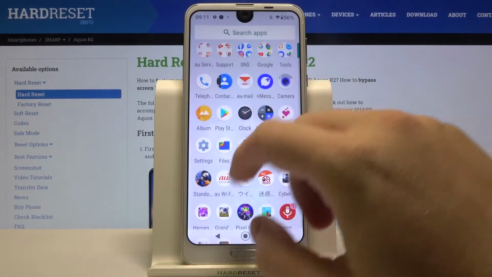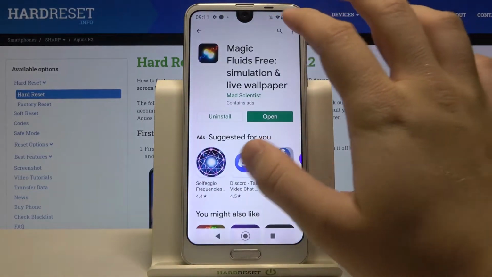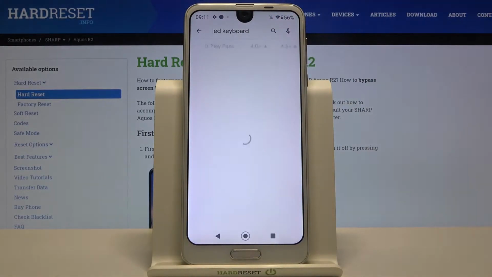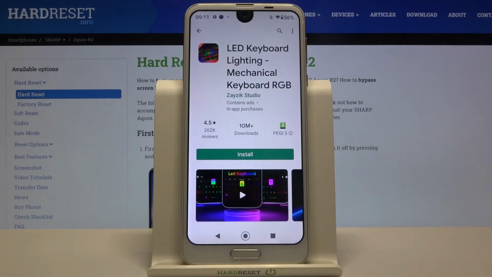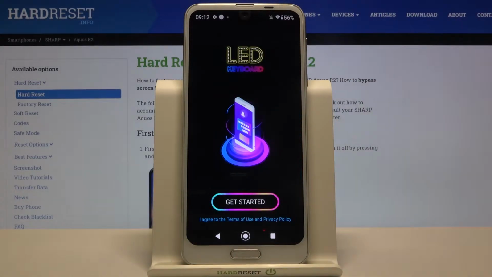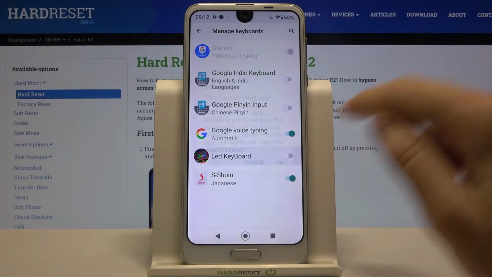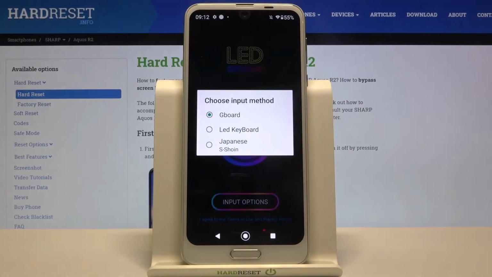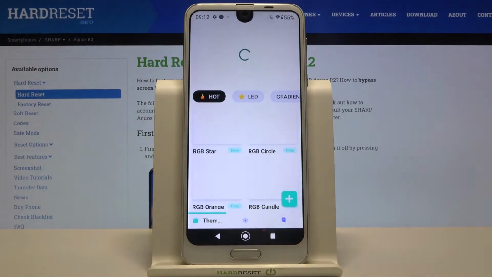If you want to get LED keyboard on your SHARP Aquos R2, at first you have to go to the Play Store. Next, tap on search bar and type LED keyboard. We are going to use this one from ZSIG Studio. Click open. Tap to get started, click OK, then switch to the LED keyboard, click OK 2 times, go to the input options and switch to LED keyboard one more time.